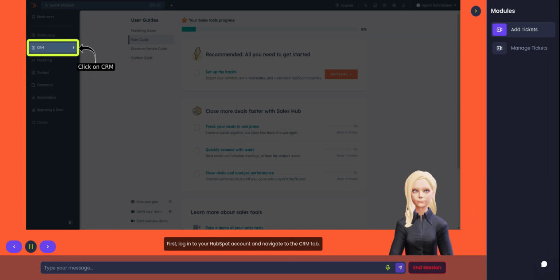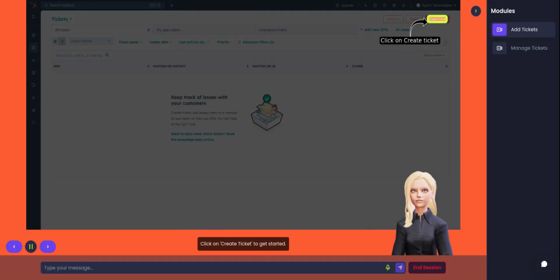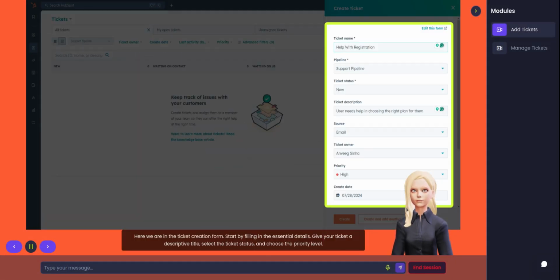First, log into your HubSpot account and navigate to the CRM tab. From the menu, select Tickets, click on Create Ticket to get started. Here we are in the ticket creation form. Start by filling in the essential details.